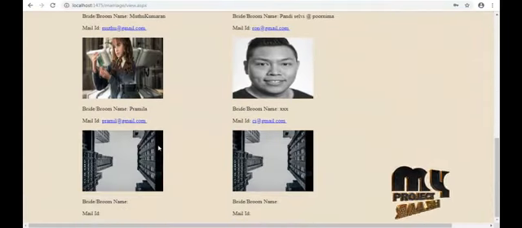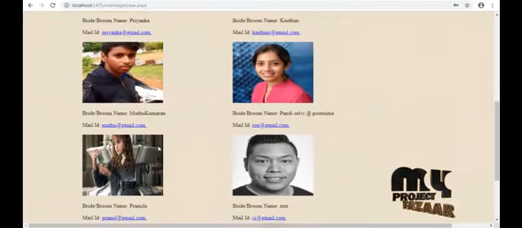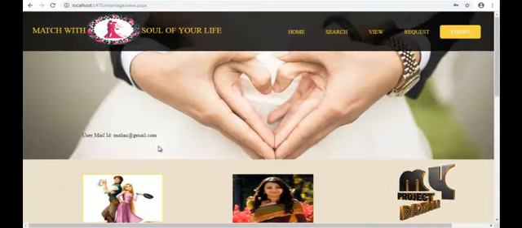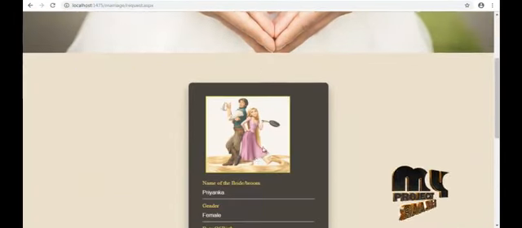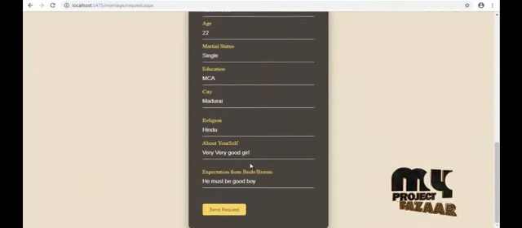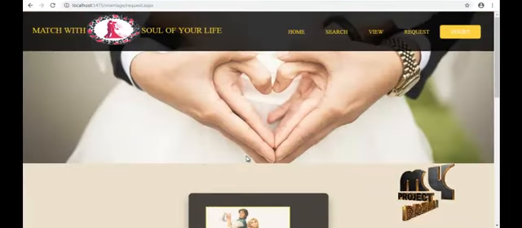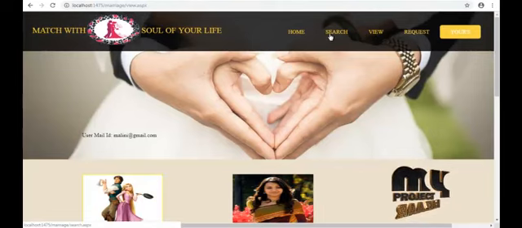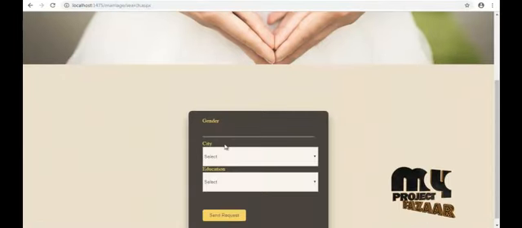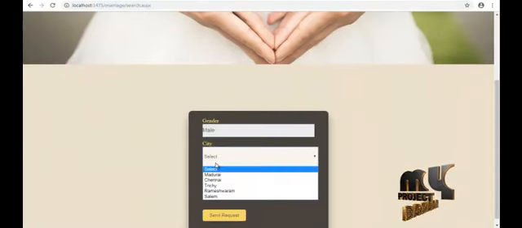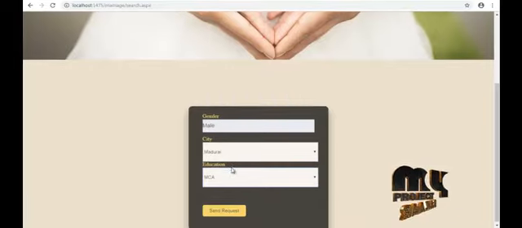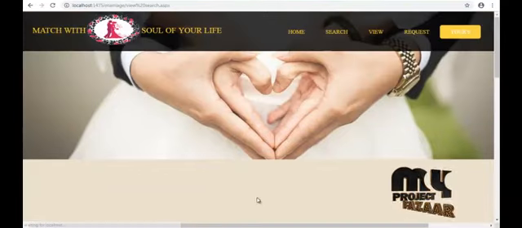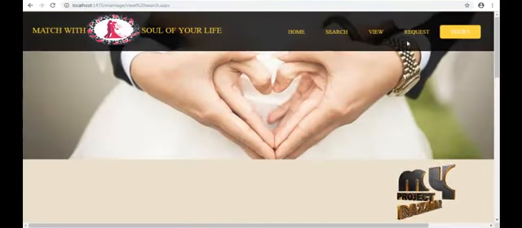You can view the groom and bride list. Click the link to view the details. If you are interested in this bride, you can send a request. Search. If these categories are in the database, it will be retrieved.